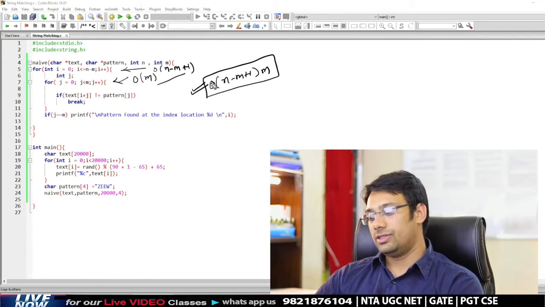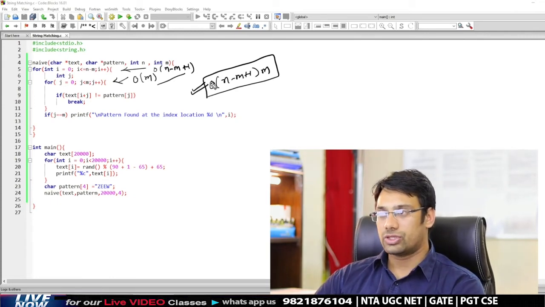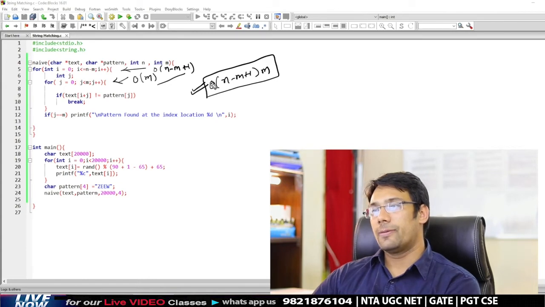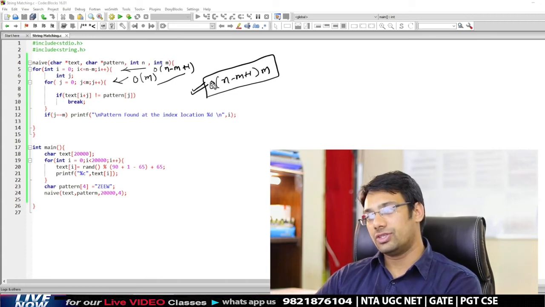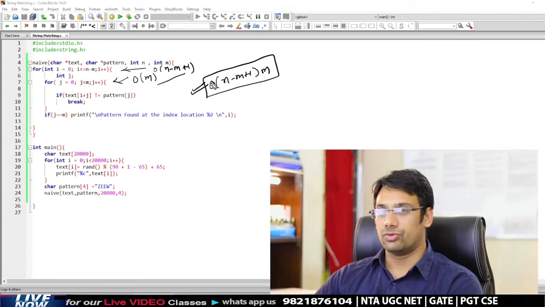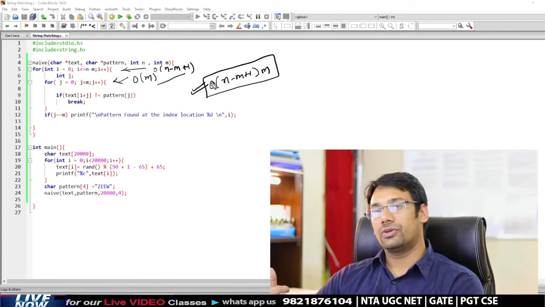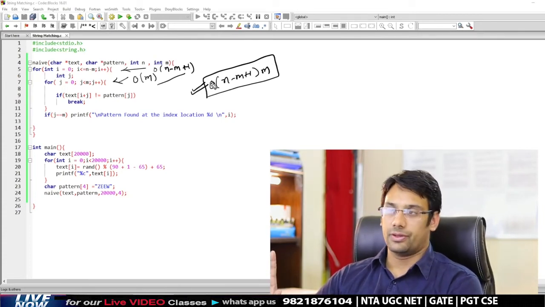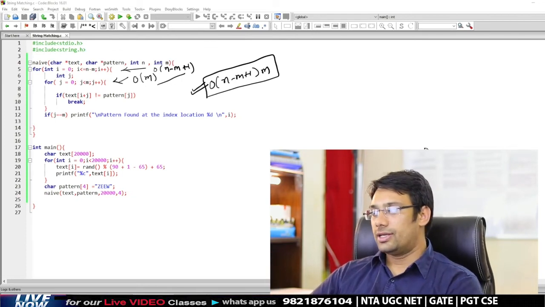Now to improve this time complexity, we introduced another algorithm, the Rabin-Karp algorithm, which makes some changes to the Naive algorithm to improve it. In the next video, we are going to study the Rabin-Karp algorithm. In this video, we just implemented the Naive function. So let us move on to the next video now.